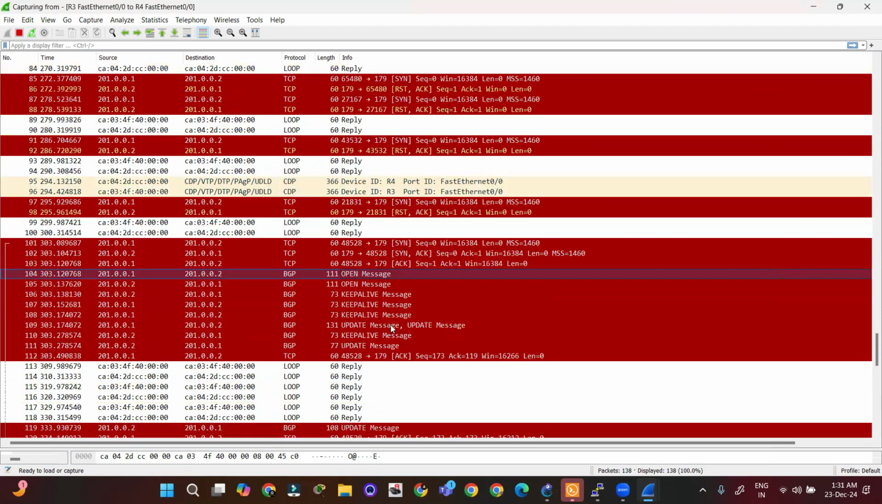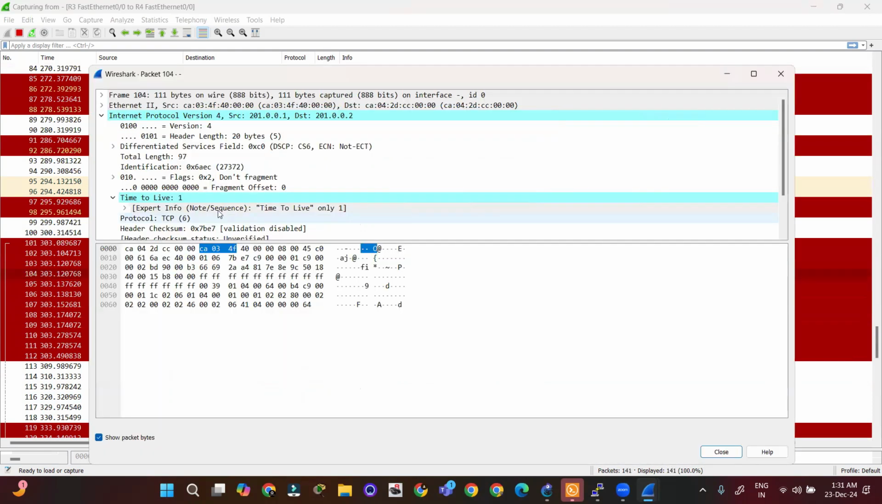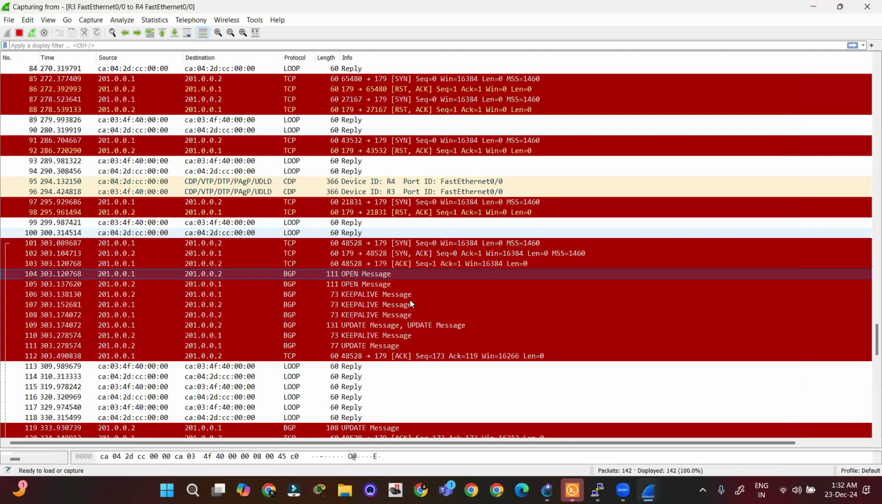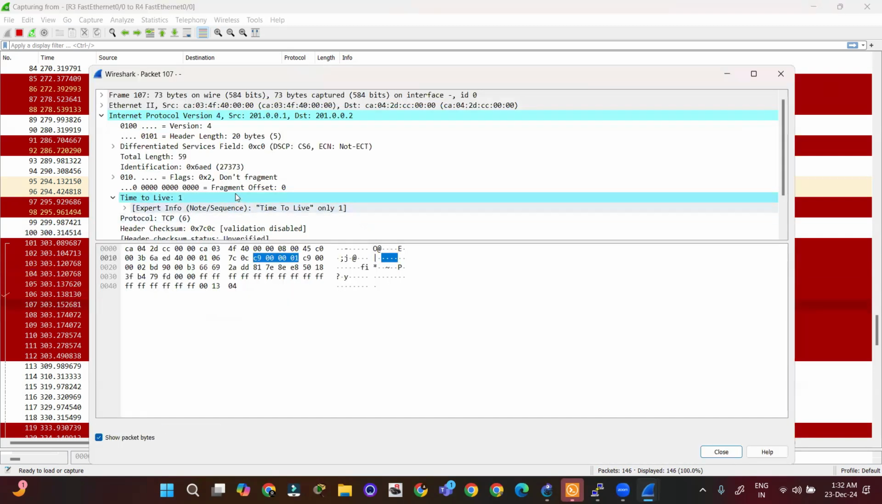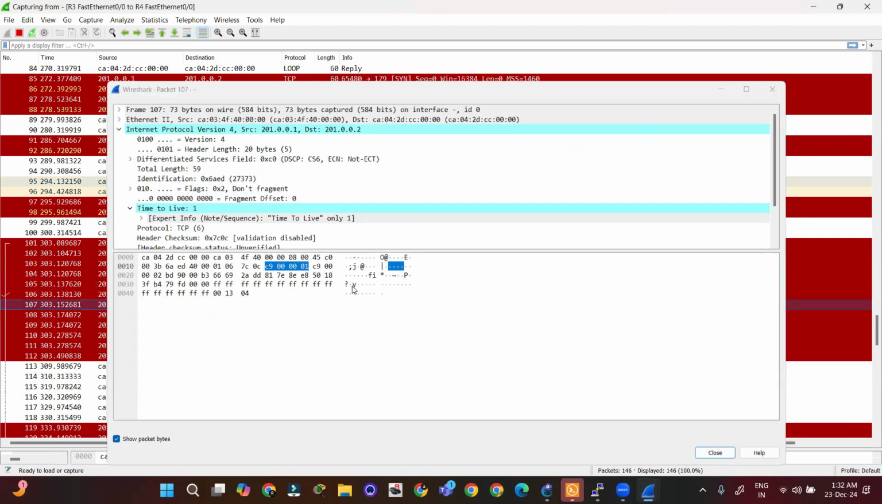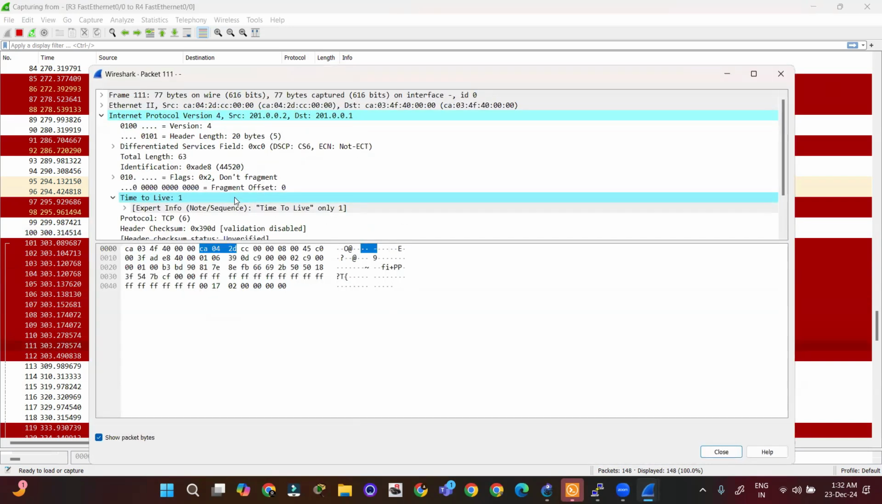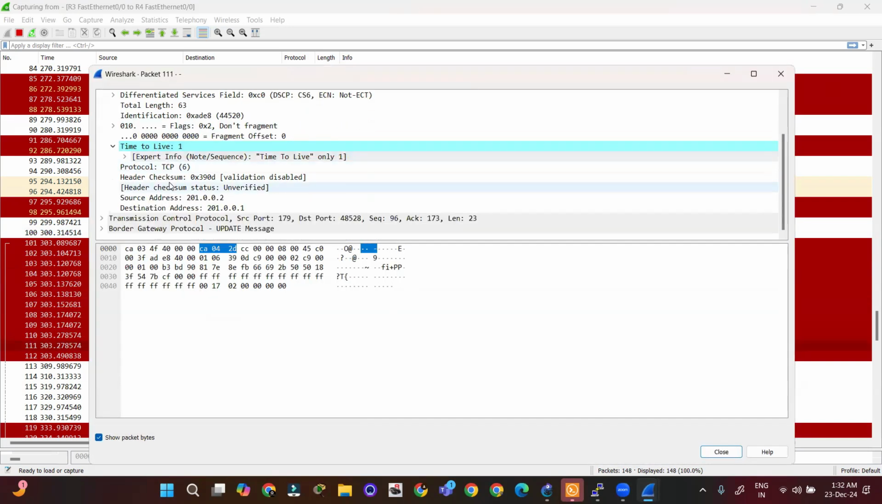of BGP. If I observe this open message, we can see that the TTL value is 1. Everywhere we can see the TTL value is 1. That means BGP can reach up to one hop only; a single hop is only available. If I observe the keep alive, the TTL value is also 1. And in the case of the update message, the TTL value is still 1.